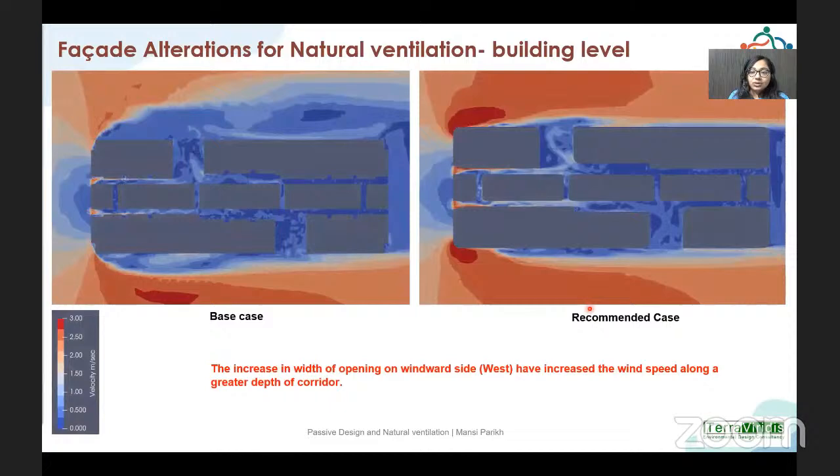These are the results of the facade alterations. As you can see, this is the base case and this is the recommended case. The dark blue area on both the balconies has changed. For the recommended case, the light blue area has been increased in both the balconies, which shows elevated wind speed in both of these areas. Also, there has been improved wind movement in these corridors as well by providing these recommendations. So hence this case was taken up by the client.